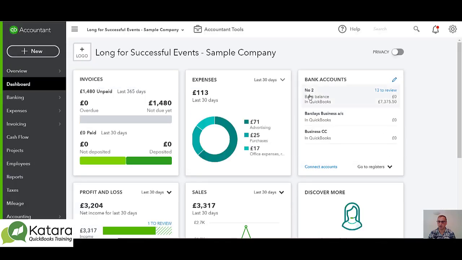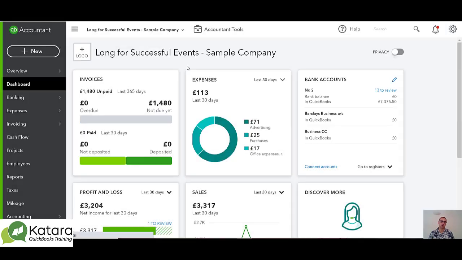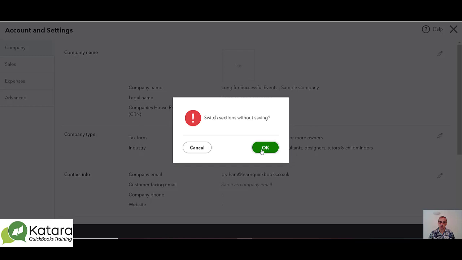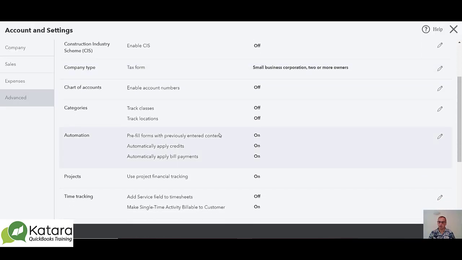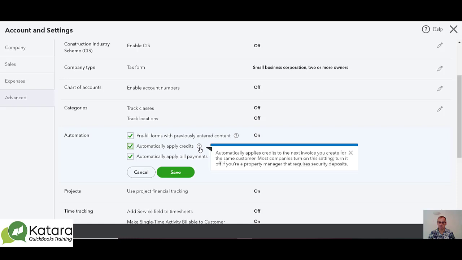So I'm going to leave that without saving, and if we go back to our accounts and settings, we can have a look at the second setting on here that is automatically switched on as we go through in our advanced settings. So the first one is a potential time saver on pre-filling forms. The second one is automatically applying credits. But the thing to be aware of here is that this is not to do with credits on the supplier side. Again, if we go to the little question mark there, you can see it's referring to customers here.